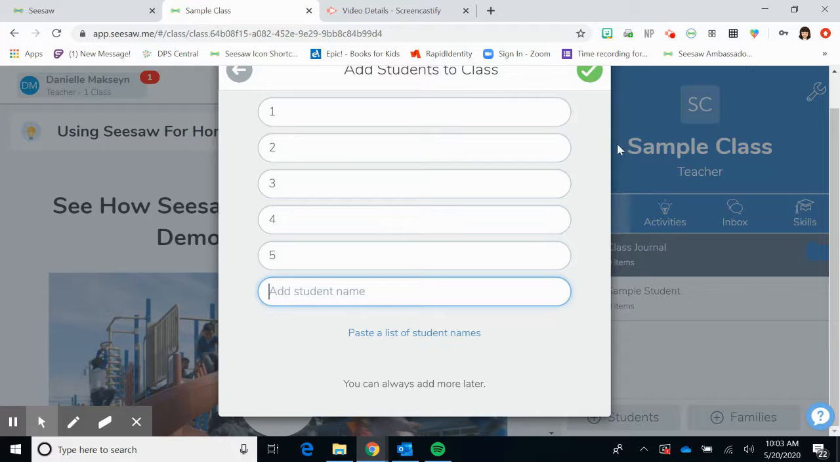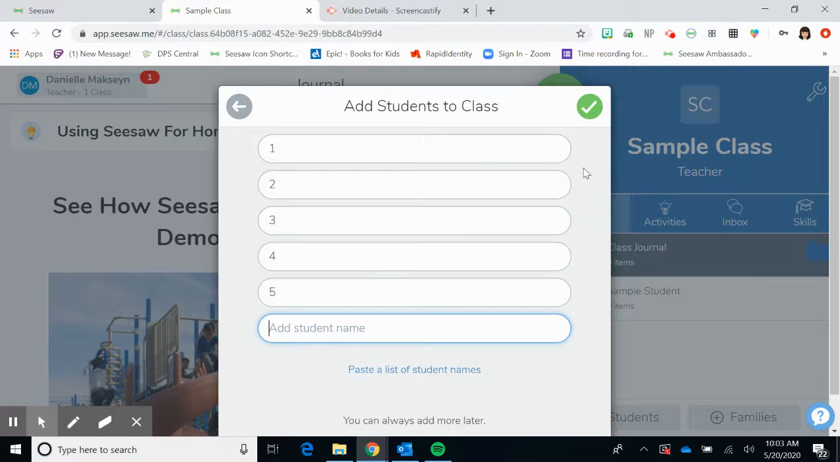And it says at the bottom that you can always add more later. So if you ever get a new student, then you can add them very easily. Hit the green check when you're finished.